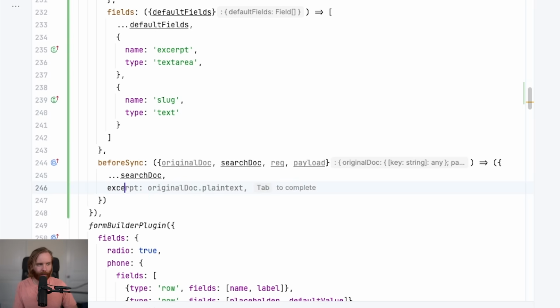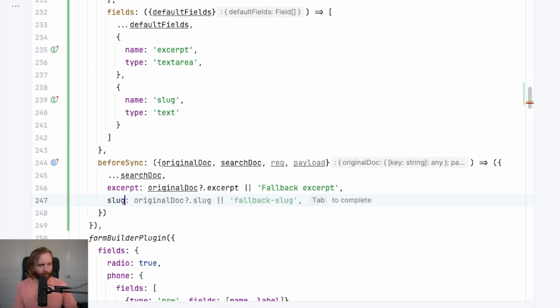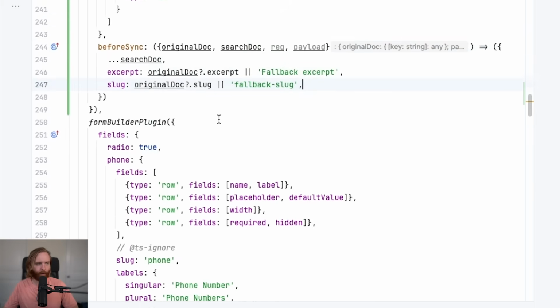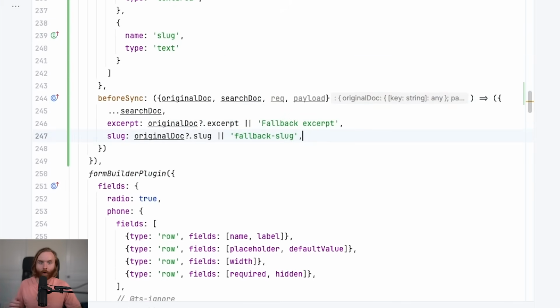So I'm going to add our excerpt, which will take our original doc. And just for an example, we can just pass in our excerpt, which does not exist on this type, but we'll do a fallback excerpt. And then for our slug, we can get our original doc slug or a fallback slug. As I mentioned before, you also get your req object and base payload object, and you can use these for more advanced querying and other logic.